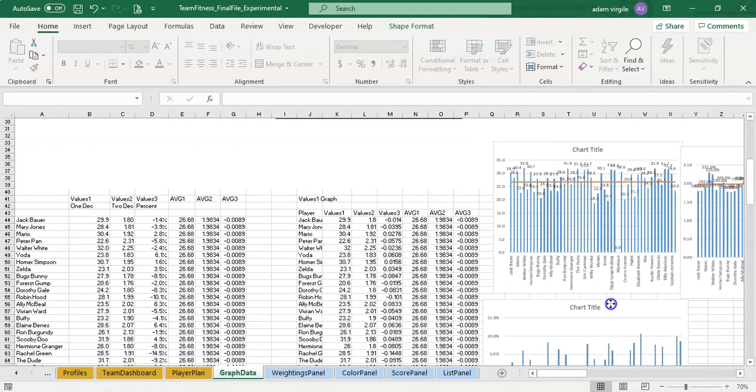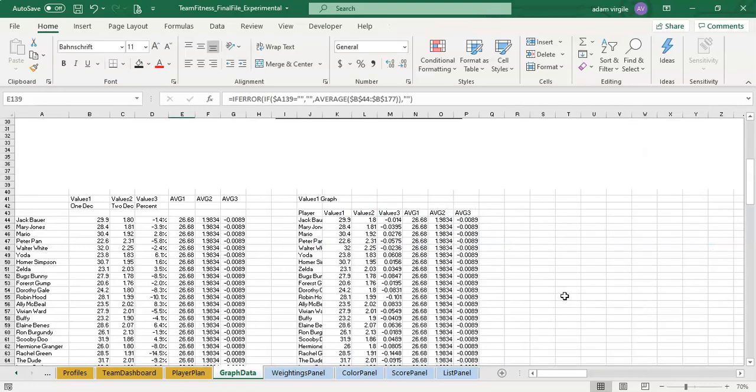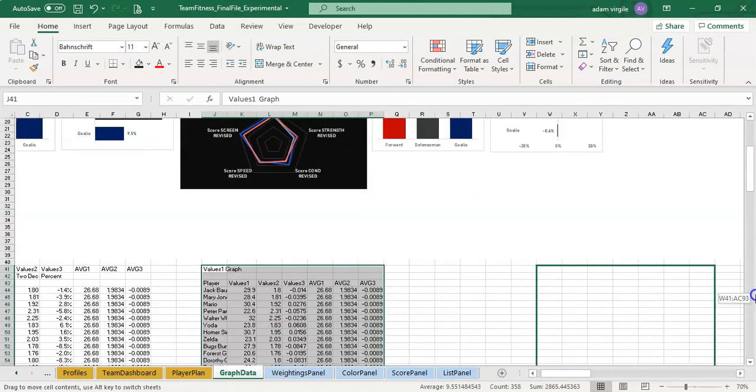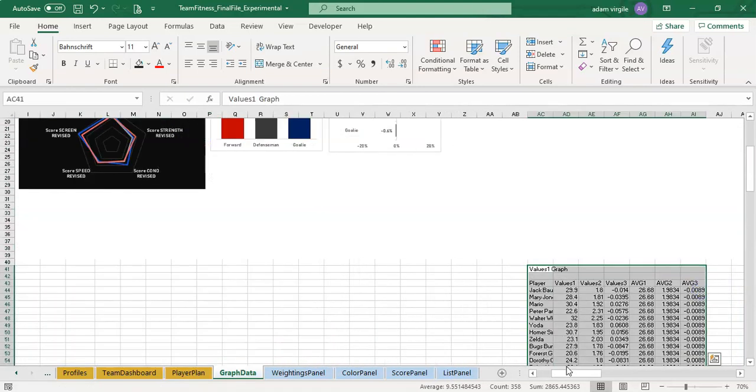So we can move these charts over. We actually don't need them. So I'm going to delete them for now. And then I'm going to move all this stuff over. This stuff is important for our charts, but it won't be affected if I move it.